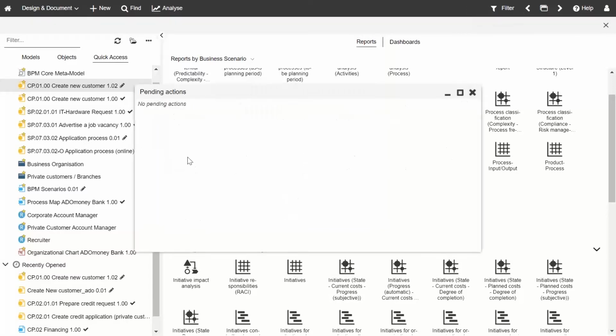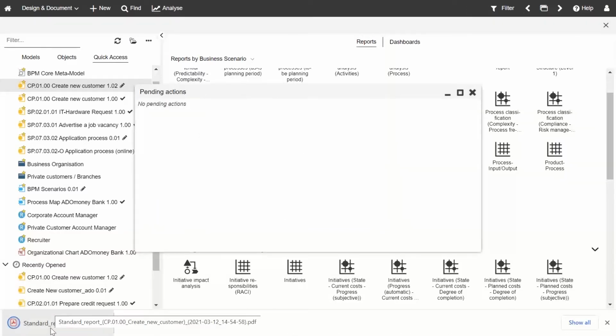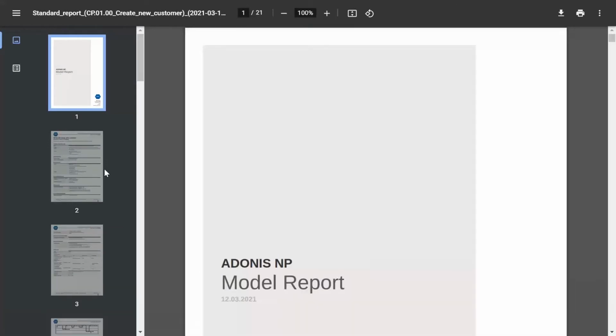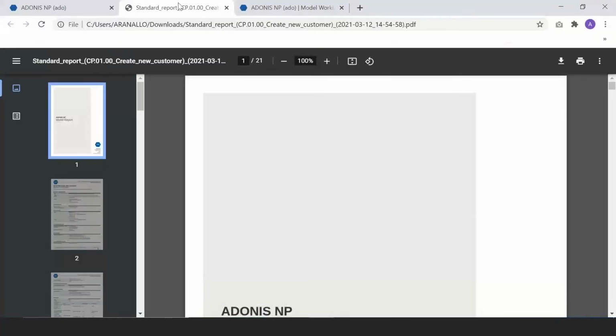While that's being created, we can see here that it gets downloaded, and of course we can click it, open it up, and there you go. There's your standard report. And again, I was able to trigger that from the reporting board, rather than the modeling board, just via drag and drop. So nothing much in that sense has actually changed.